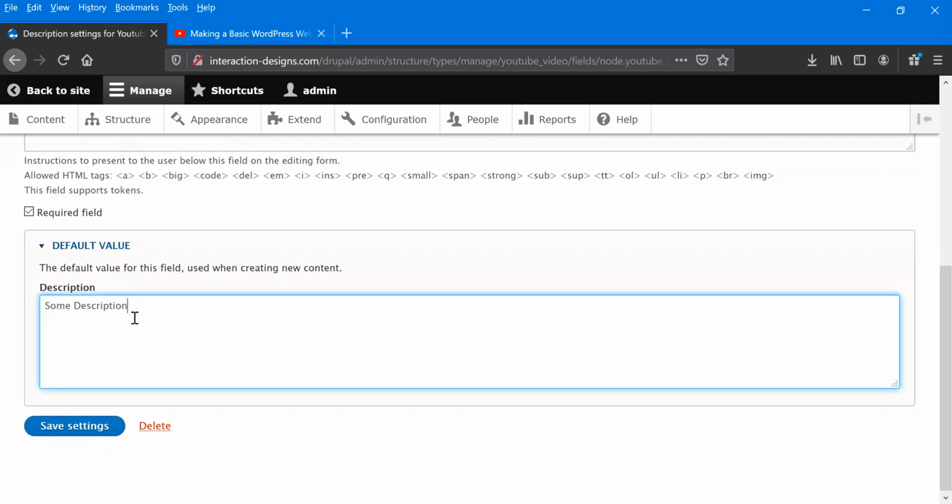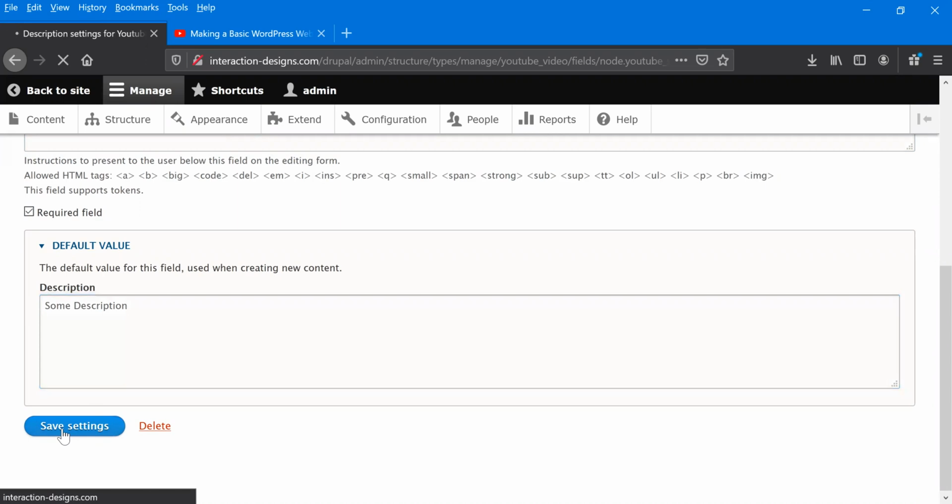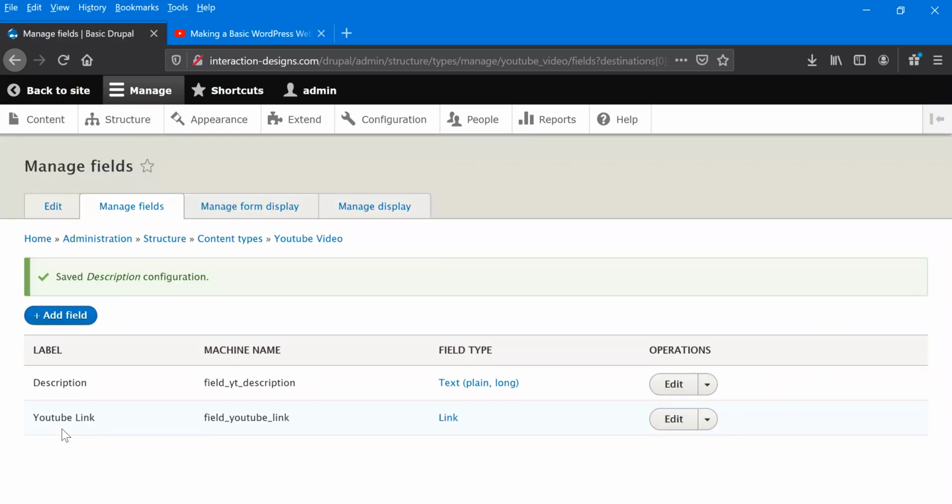This is the area that when somebody is going to write into the field, this is the default text that's going to start in that little field area. So we'll save that, and now we have both a YouTube link and a description.